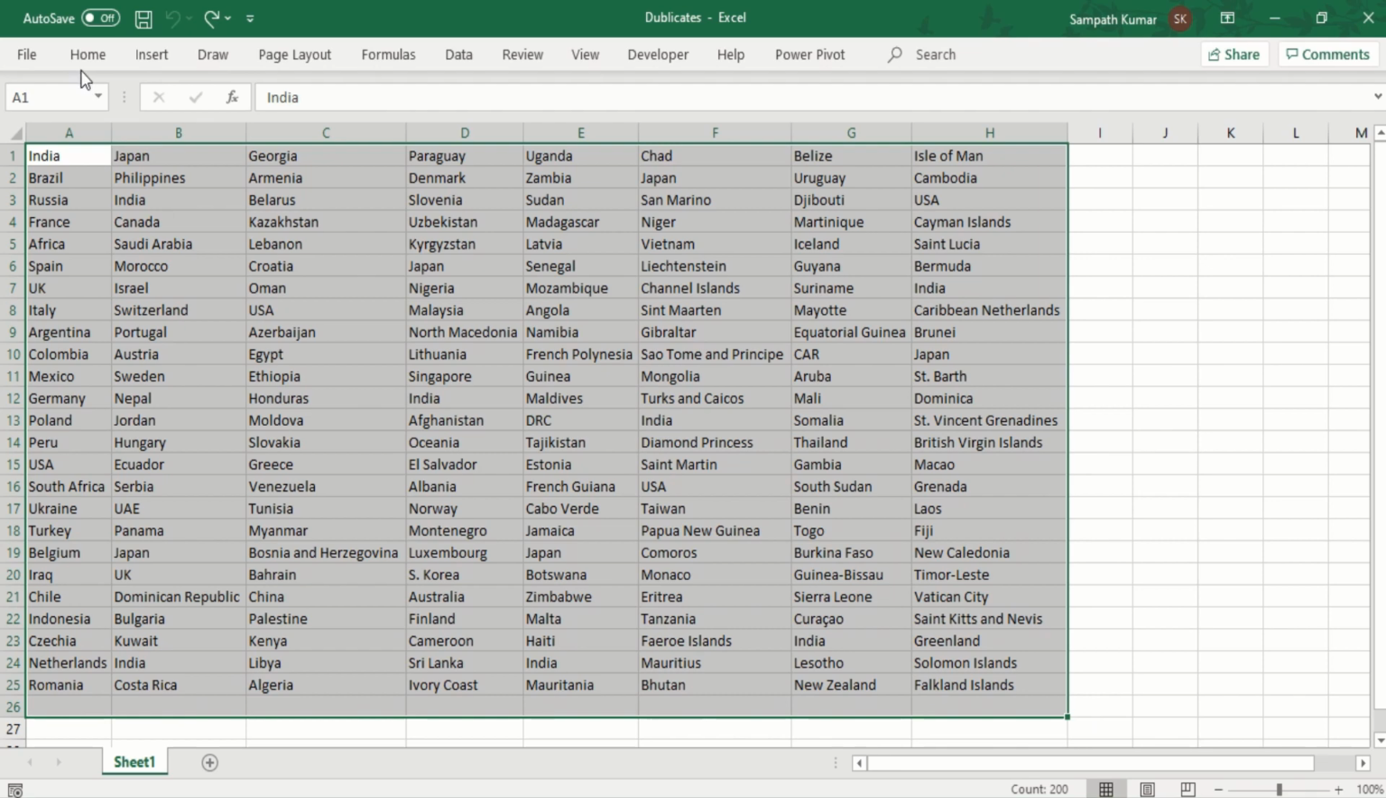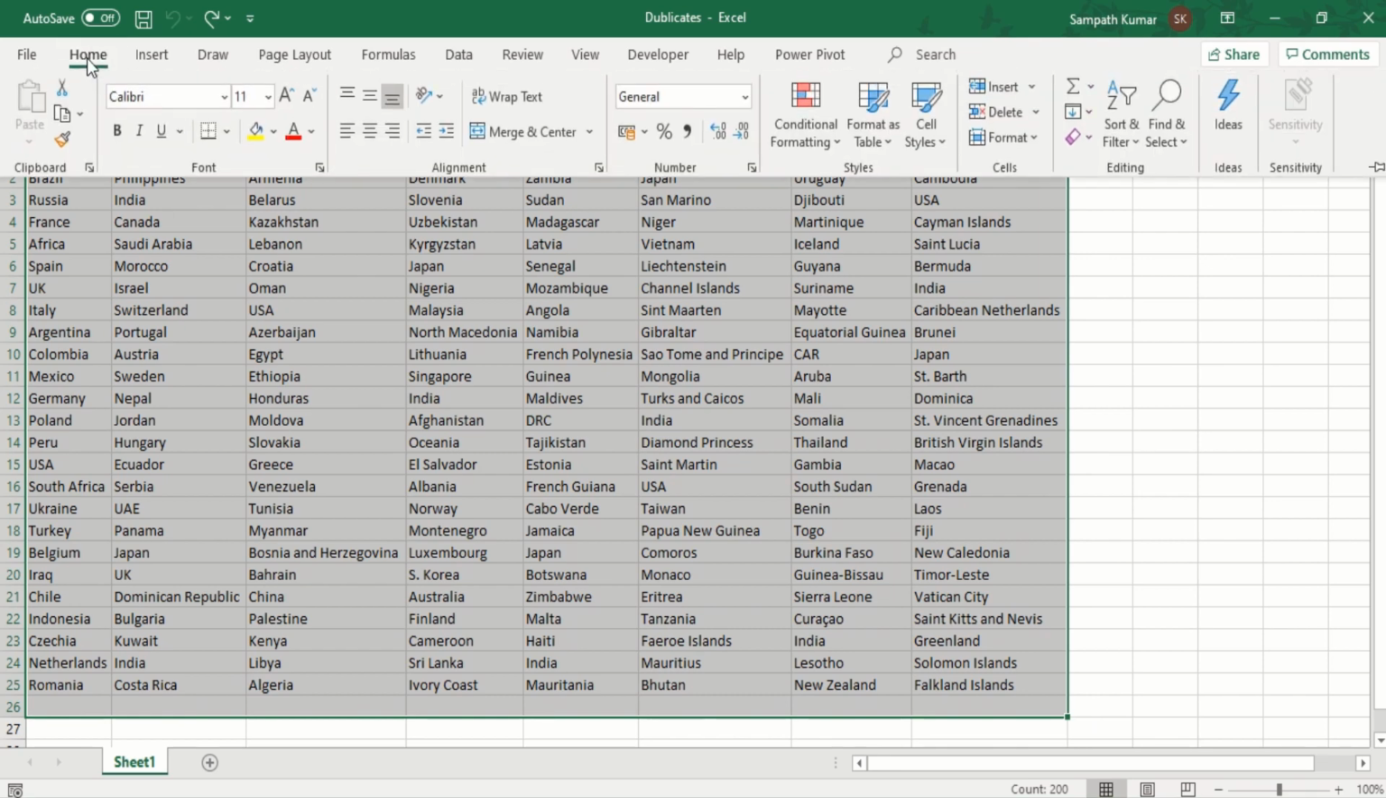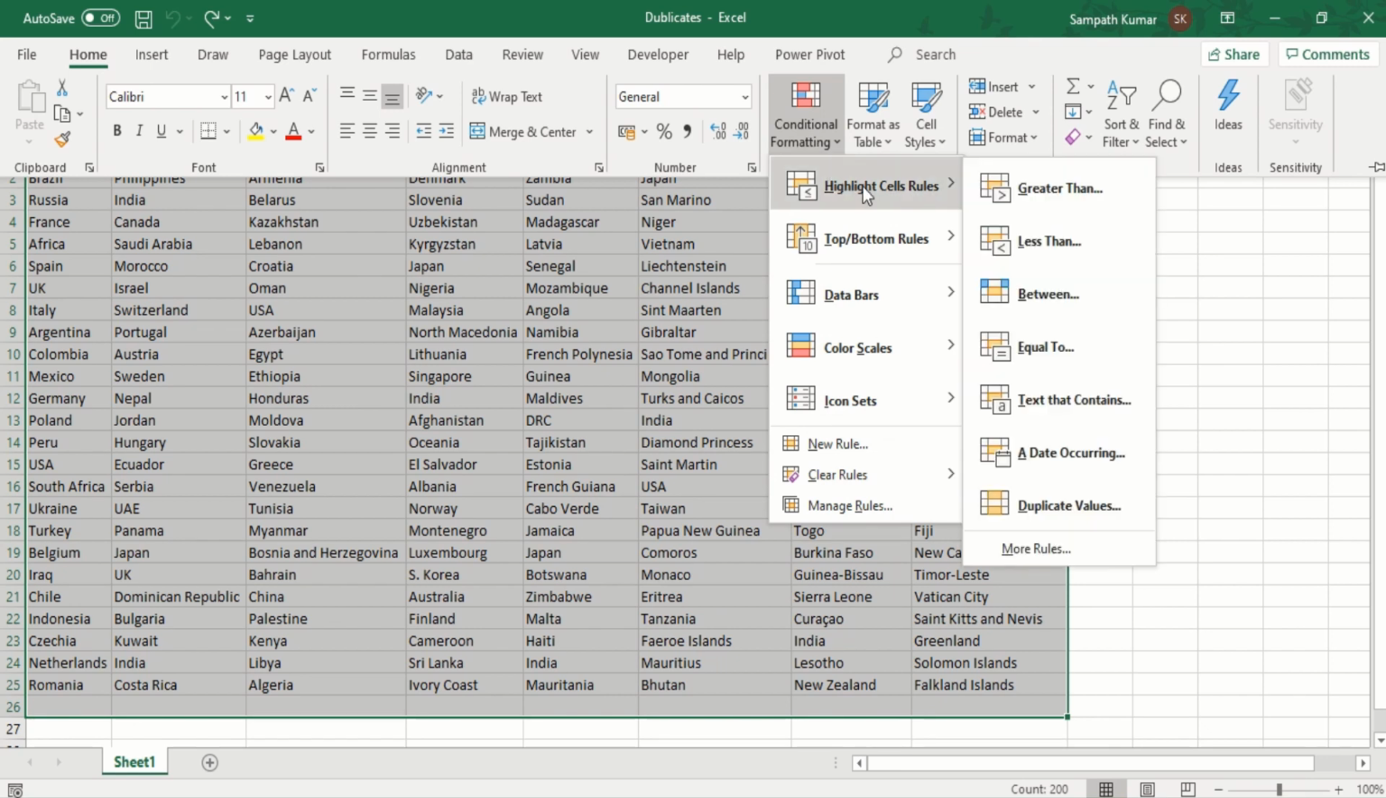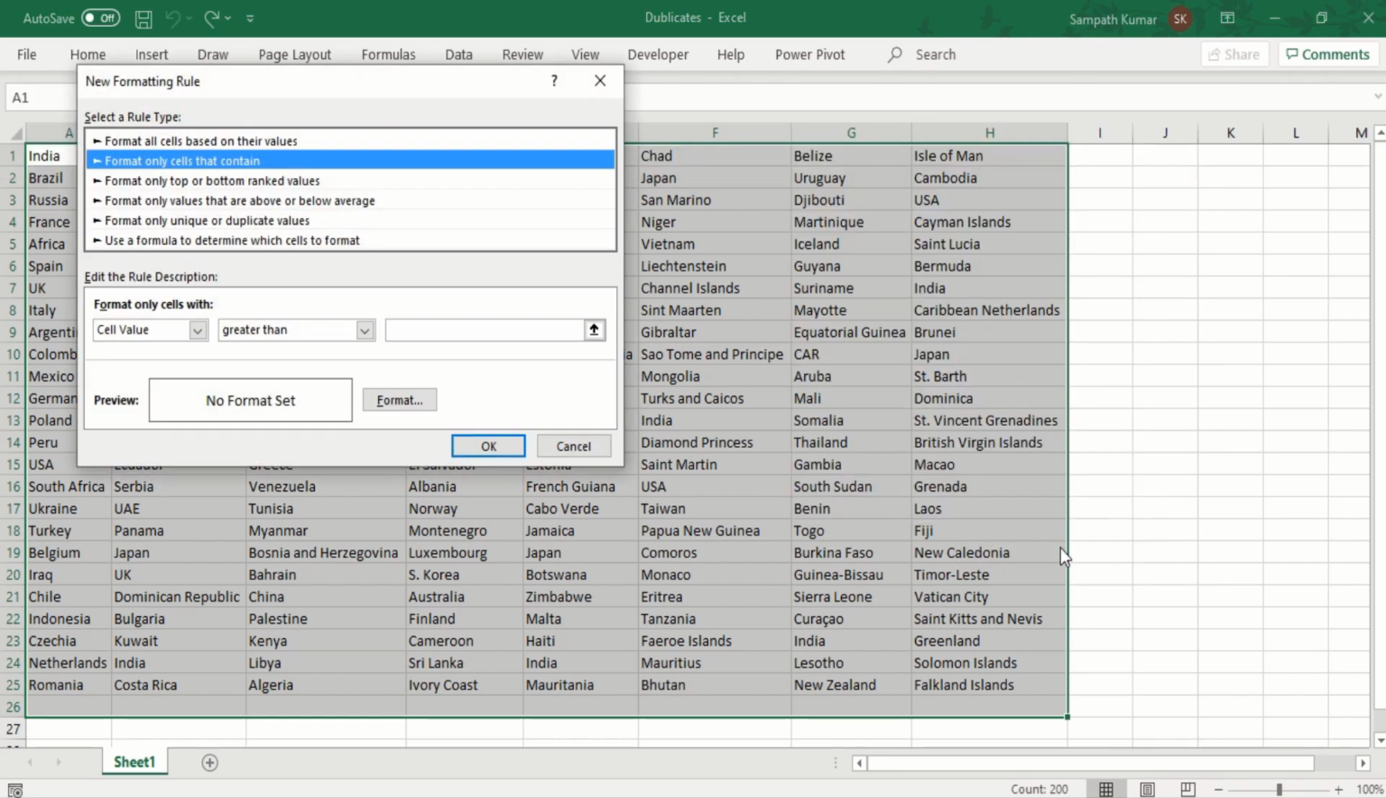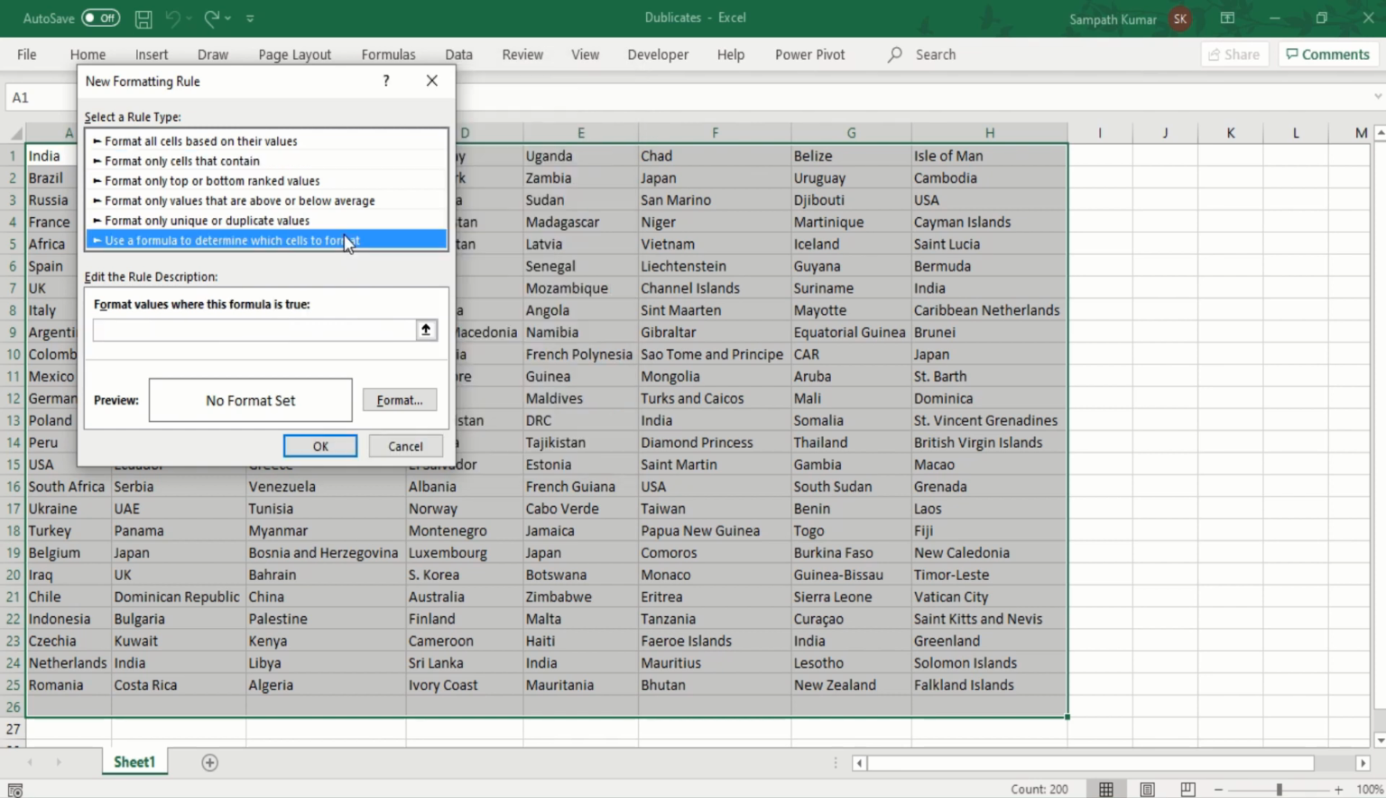Now click on the home button, go to conditional formatting, go to highlight cell rules, select here more rules. Here select the use a formula to determine which cell to format. Select the cell. Now enter the formula.